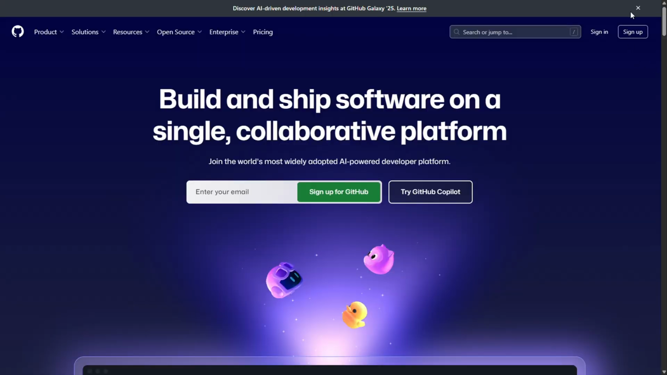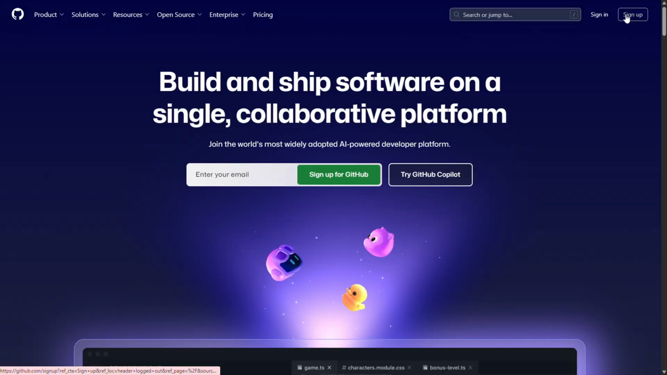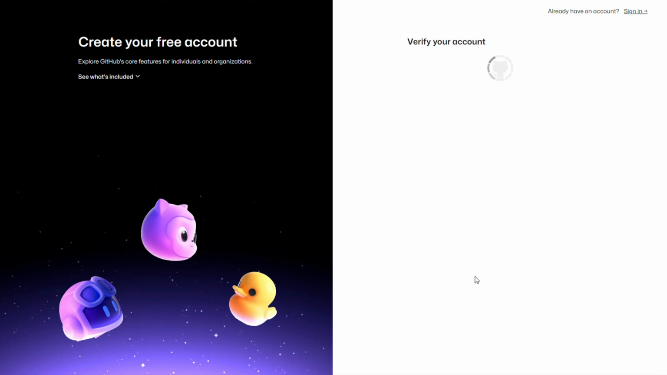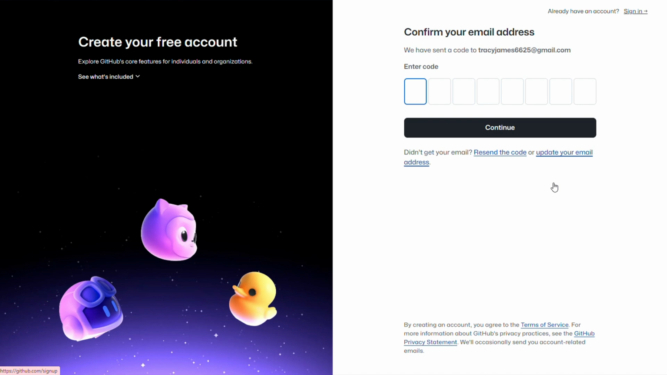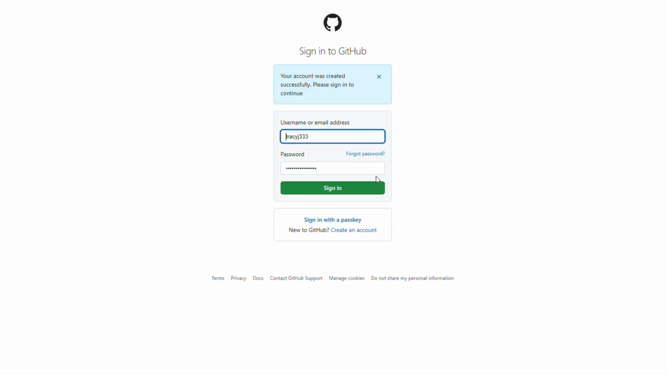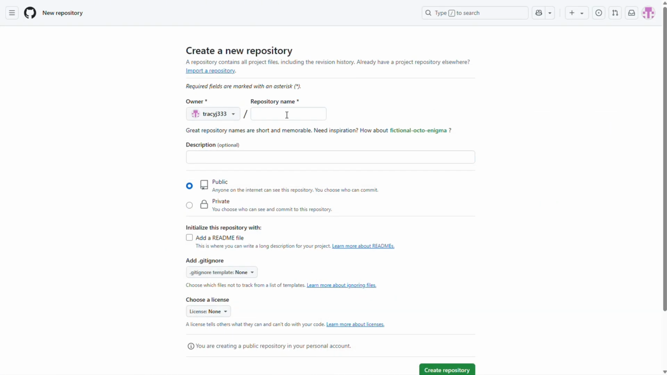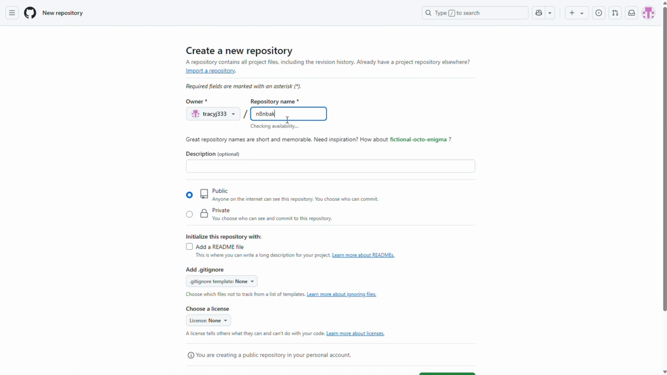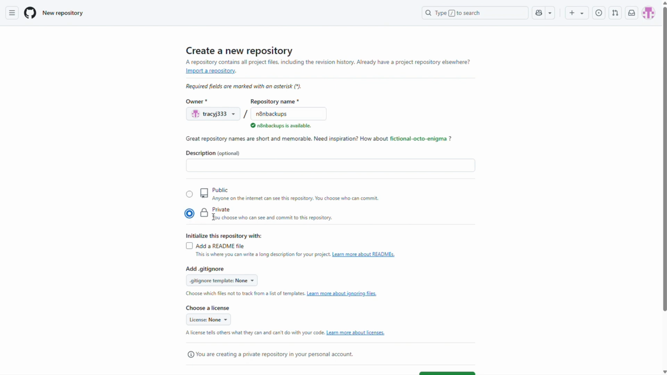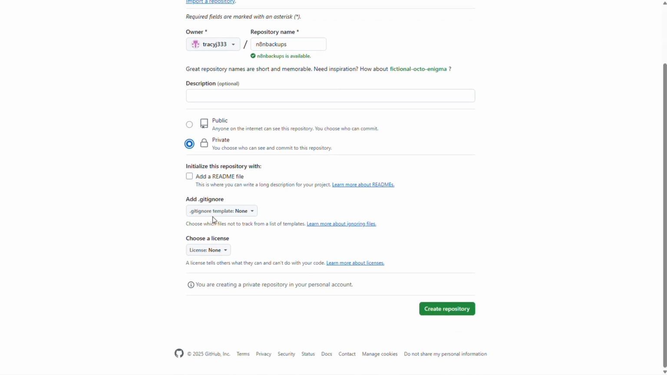First, head over to GitHub. If you don't already have an account, go ahead and sign up. It's quick and easy. Just fill out the form, confirm your email, and log in. Once you're in, you'll land on your GitHub dashboard, ready to get started. From here, click the Create Repository button. Now, give your repository a name. I'm going to call mine n8n Backups. Make sure to set it to private. You definitely don't want to share this with the whole world. This is your personal backup space. Once that's set, go ahead and click on Create Repository.